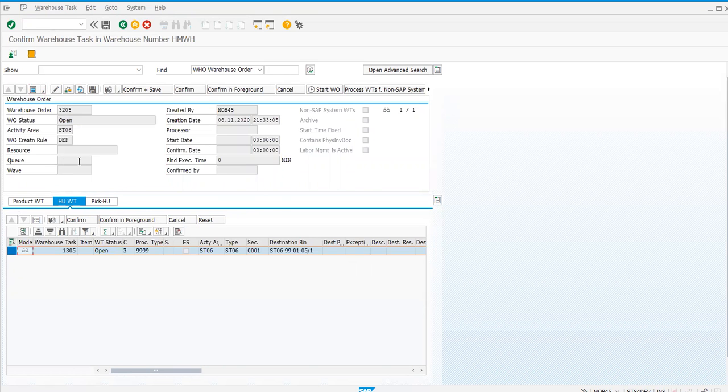As it's not assigned to any queue, anyone can process it. So instead of confirm, I'm going to click on the cancel button and then I'll save it. You can see the status has changed to cancel.